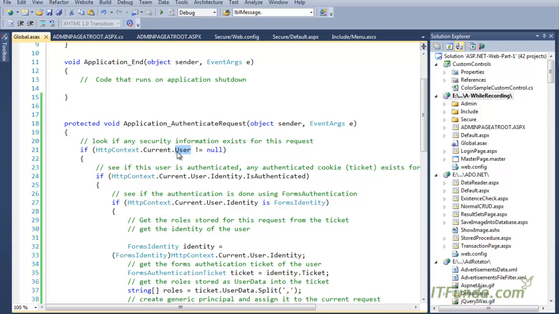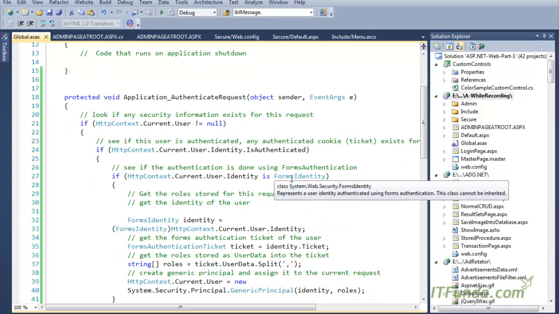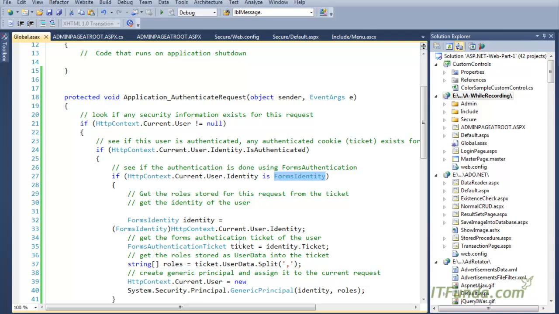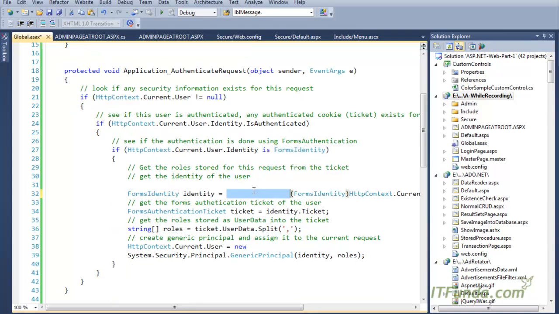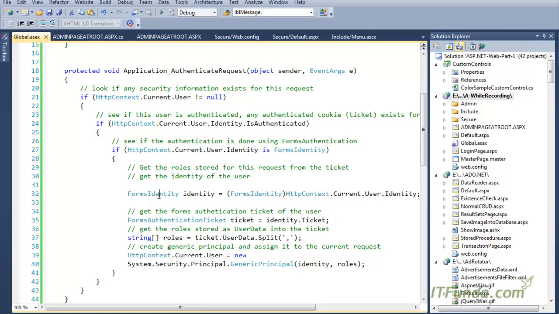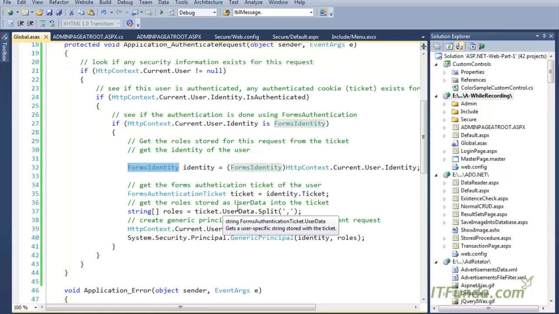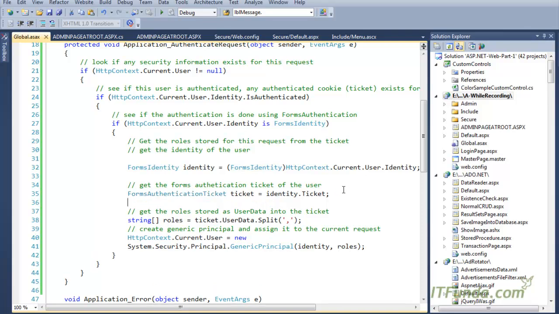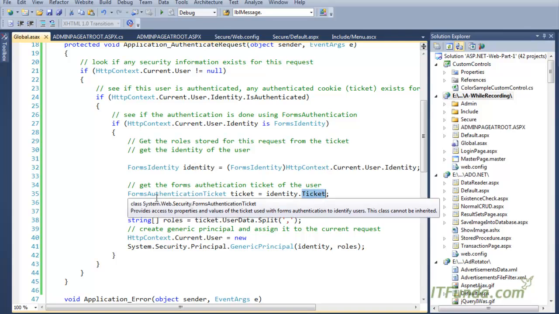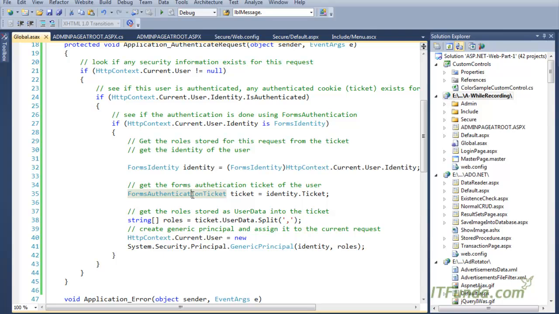So if the user has logged in and is authenticated, we are trying to make sure that the user is also authenticated, and also that HttpContext.Current.User.Identity is FormsIdentity. Okay, it means the user has logged in using forms authentication. Then we are trying to get the identity of the user using the FormsIdentity object. And then we are going to get the ticket. Using identity.Ticket, we will get the forms authentication ticket, and that ticket is nothing but the cookie.